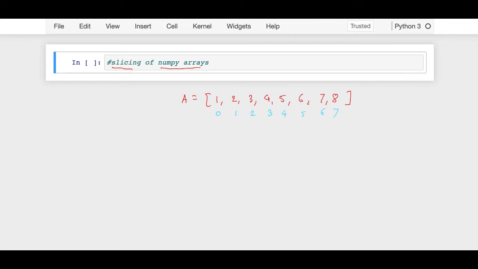Now, taking a portion or extracting a portion of this array is called slicing. For example, I want to get elements from this location to this location, right? I want to get these 4 elements, or these 3 elements, or these last 2 elements. That is called slicing, right? Extracting part of the array is called slicing.